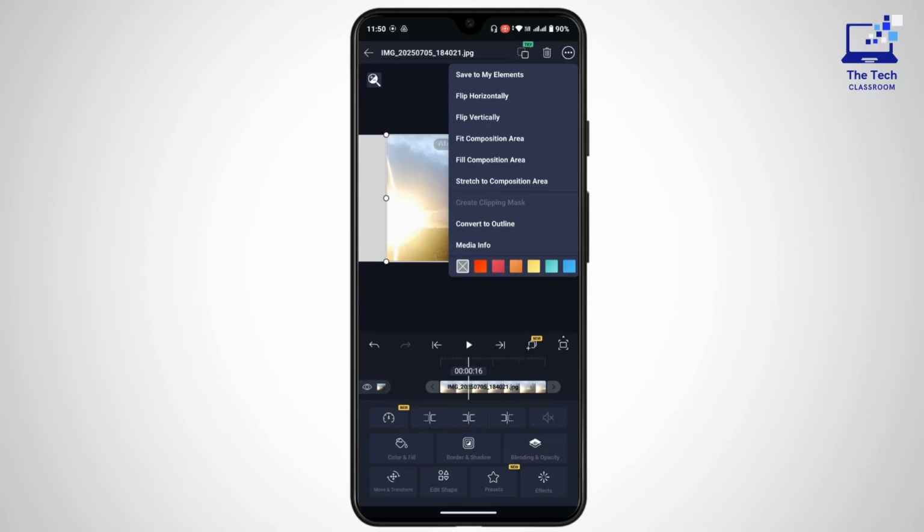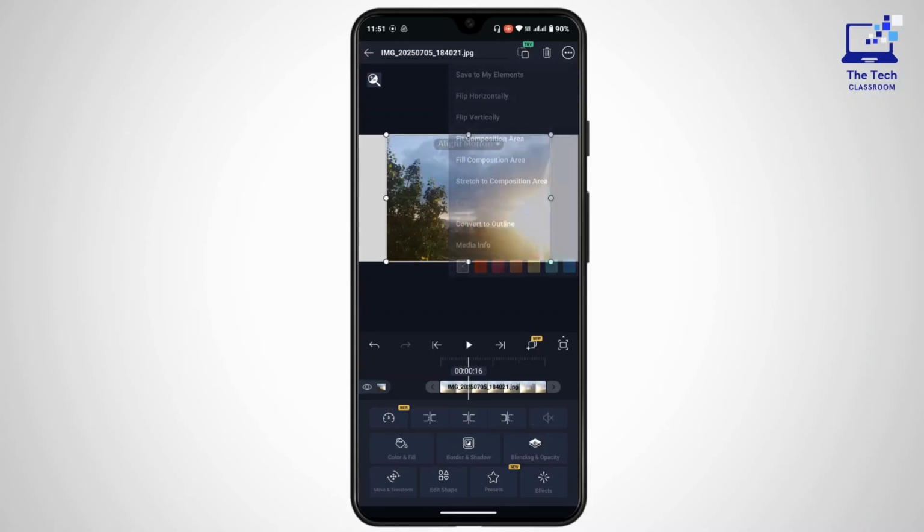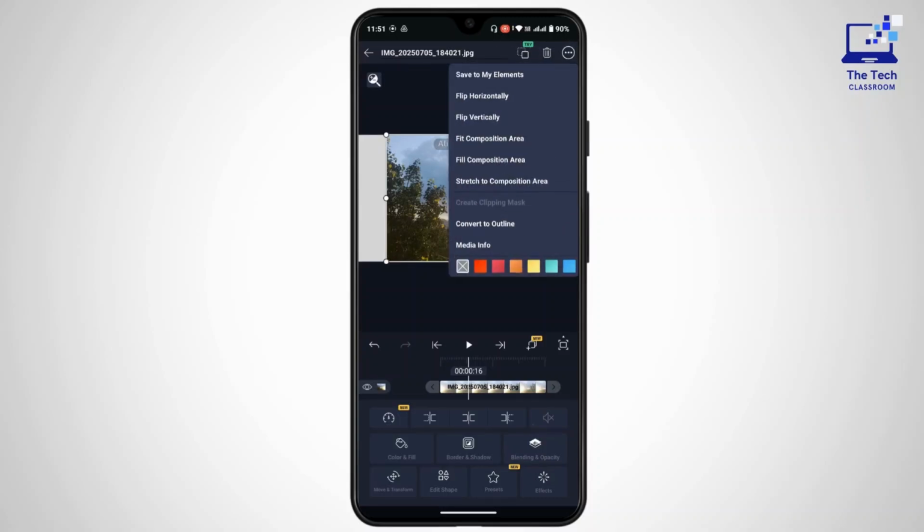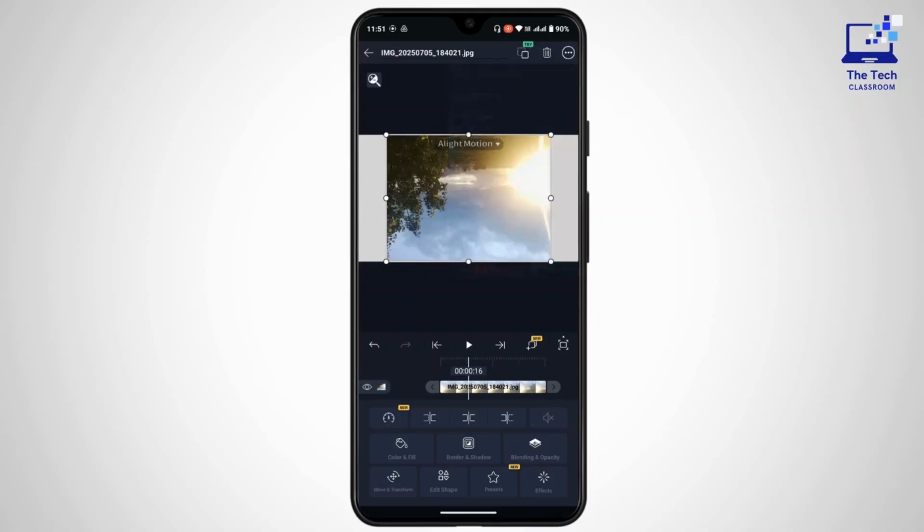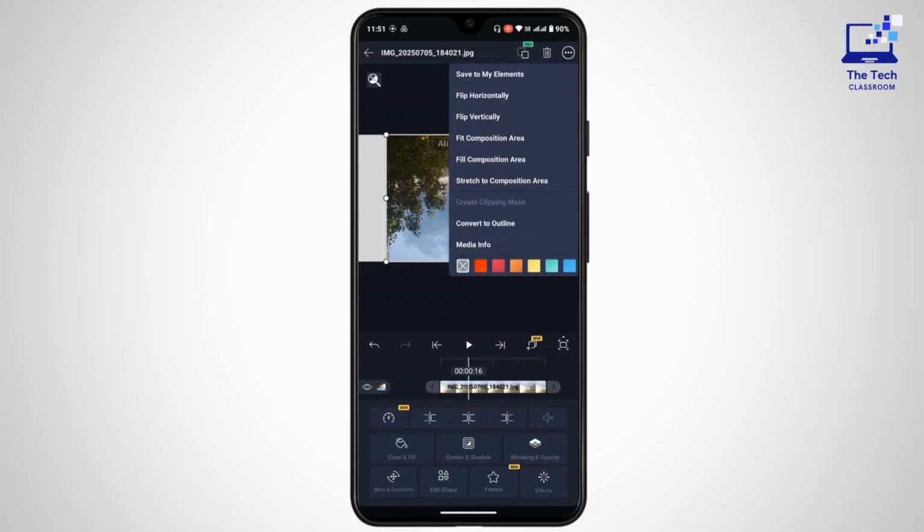For example, if you want to flip horizontally, tap on it, and now there you go, the image has been flipped. If you tap on three dot again and head over to flip vertically, the image will flip vertically. And you could also try more other options such as vertically and horizontally.